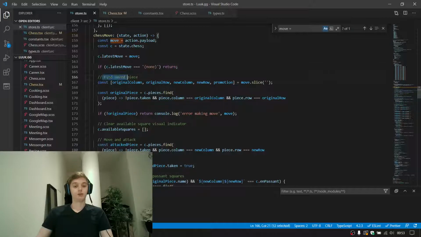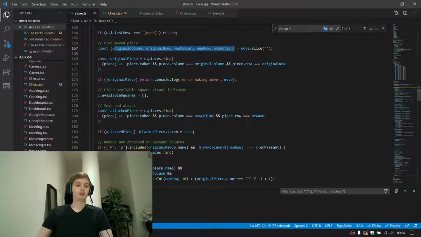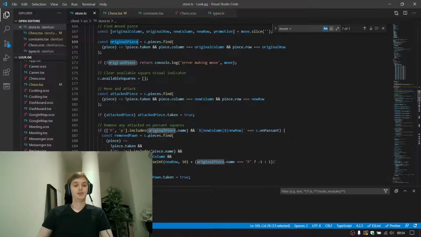Okay, so now find the moved piece. We're going to break down that string, and like I told you, we have 5 letters, and promotion is a weird one that again almost never happens. When it's promotion is the only time when this is actually a value. Normally you have 4 with 2 coordinates where we used to be and 2 coordinates where we want to be. That's it. So we're going to slice this move up into these variables so that we can start working with it. And then we're going to find the piece in our memory. And if we can't find it, then obviously something has gone wrong. So this should basically never happen.